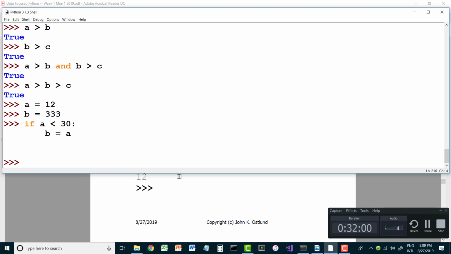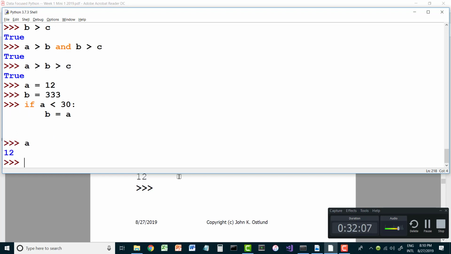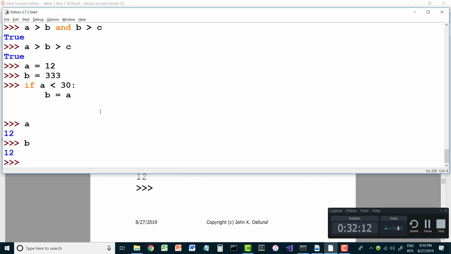And what happened? Well, I didn't cause anything to be displayed, so I didn't see anything on the screen, but A is still 12. B has become 12. All right, because A started out with a value 12, B started out with a value 333, and then because 12 is less than 30, I set B to refer to 12, the same value that A is referring to. Okay, so that's what there is to know about the if test. Everybody good?